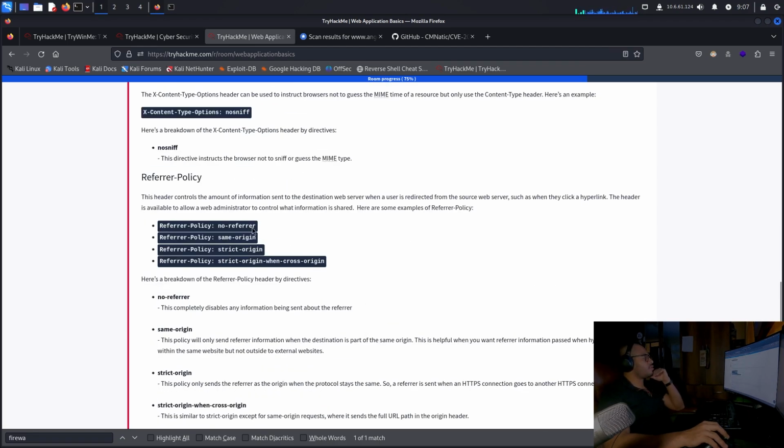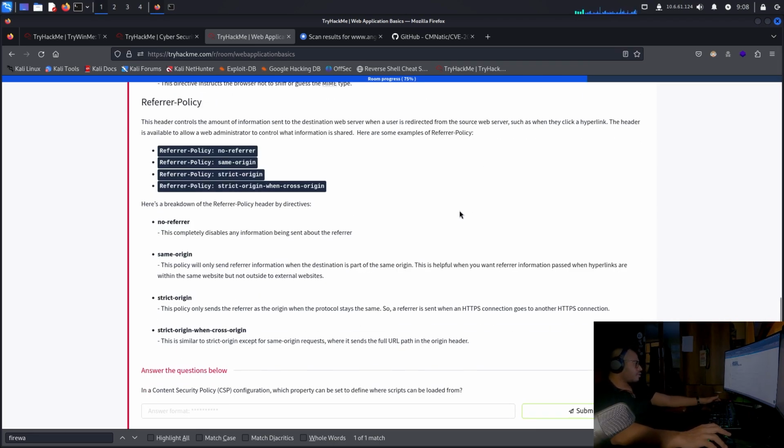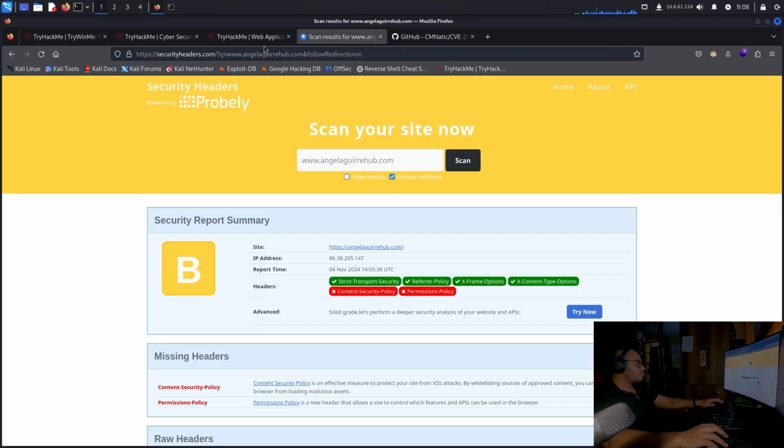Referrer policy. This header controls the amount of information sent to the destination web server when a user is redirected from the source web server, such as when they click a hyperlink. The header is available to allow a web administrator to control what information is shared. Here are some examples of referrer policy. Here's a breakdown.